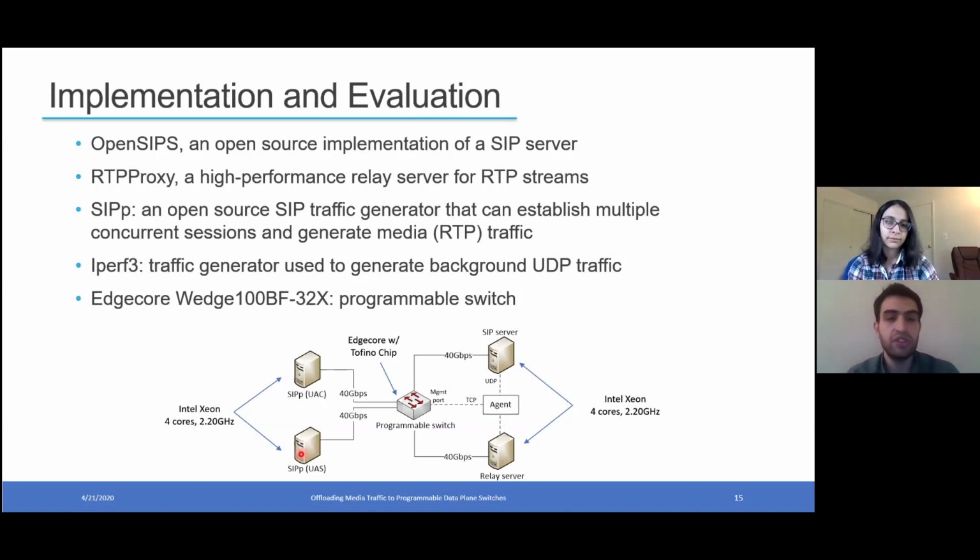And the programmable switch that we use is the Edgecore Wedge 100BF, which has the Tofino chip in it. And all the servers have 4 cores. The agent here will connect to the programmable switch using TCP to the management port so that it installs and removes the entries from the table.